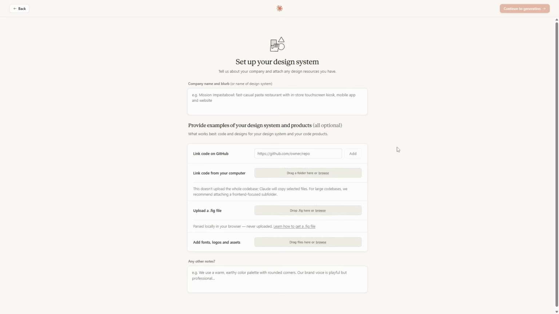Now, there's a bunch of different ways you can build out your design system. If you have an app or a website that's hosted on GitHub, you can actually add the repo and bring it in. You can drag and drop your logos, other files and assets, and Claude will build out this design system. And what it looks like when it's finished is something like this.